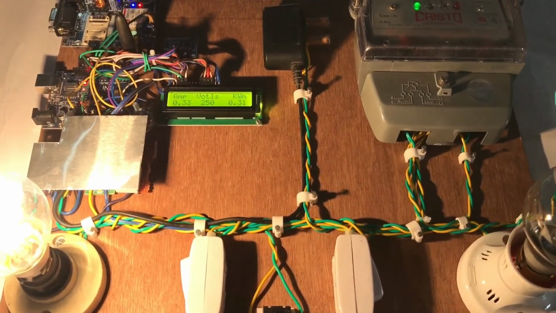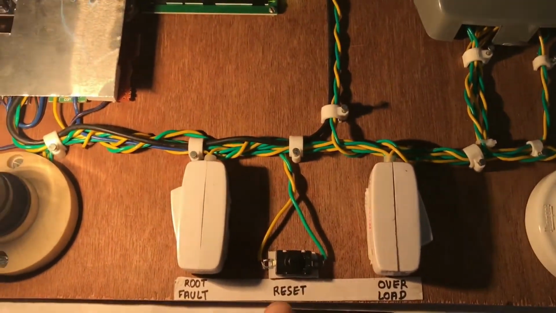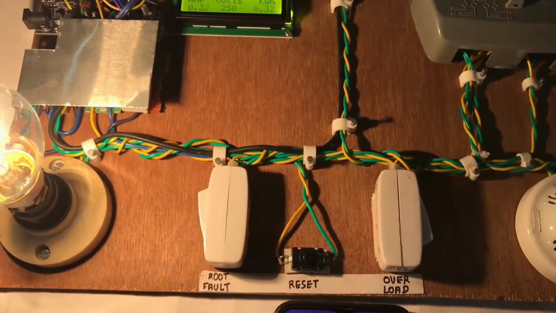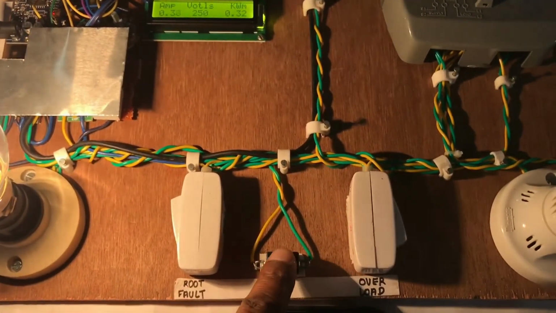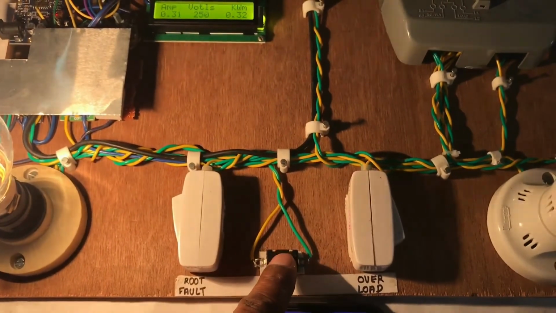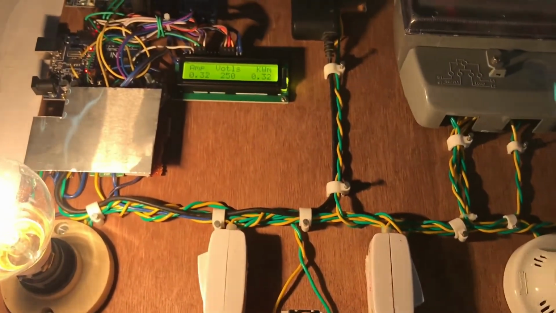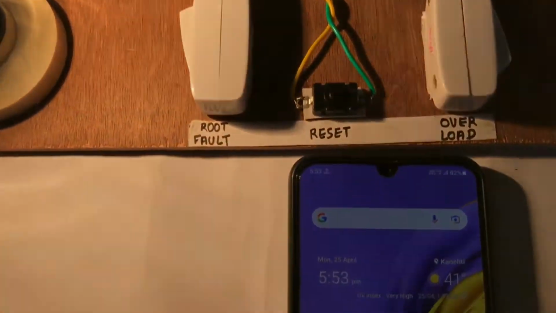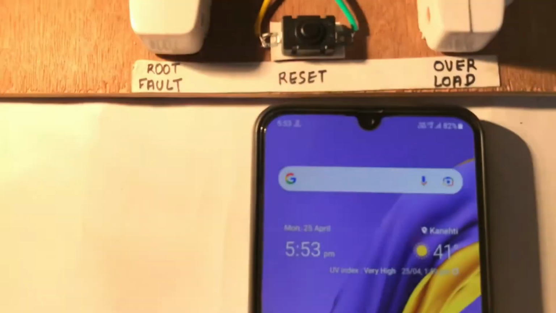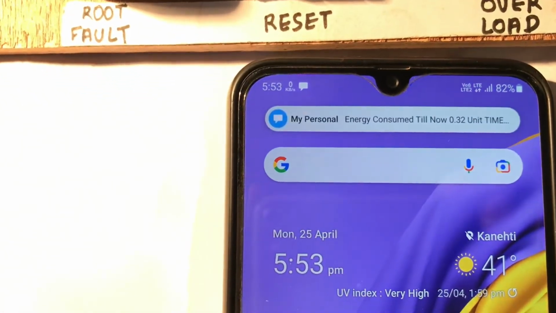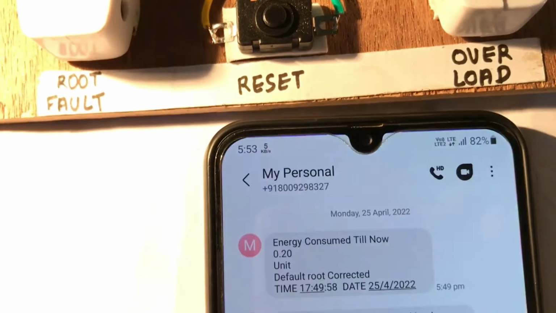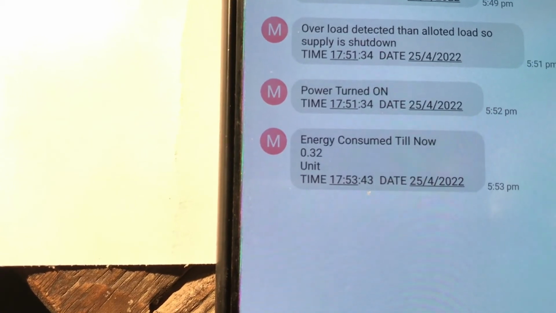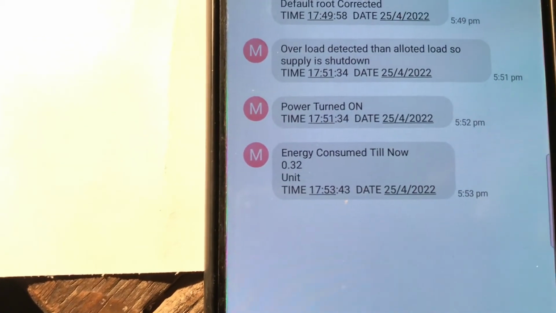Now if we press this switch, it will send a message to the targeted number of how much power is consumed till now. Let's check it. When we press it, sending power consumption, and as you can see the phone will receive a message. This message came to our phone. Let's check it. As you can see, energy consumed till now 0.32 unit, time and date. It is working very well.